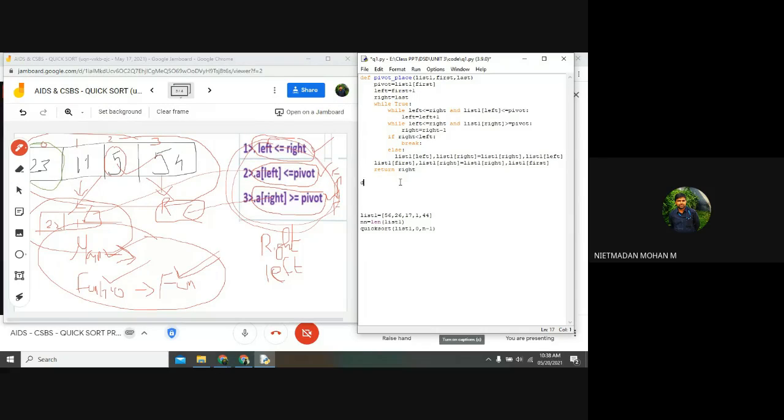So I am defining that function name as quicksort. Why? Because I am calling only this quicksort function in the main program. I am not calling this pivot_place function in the main program. Inside the function, it will call the other function as well. So the same arguments I am passing: list1, first, last.